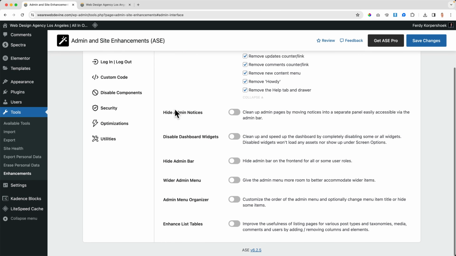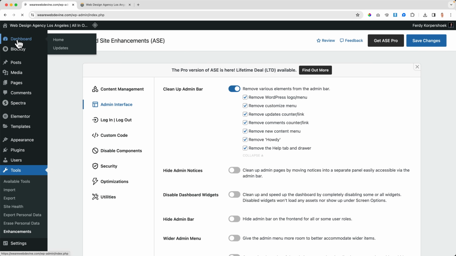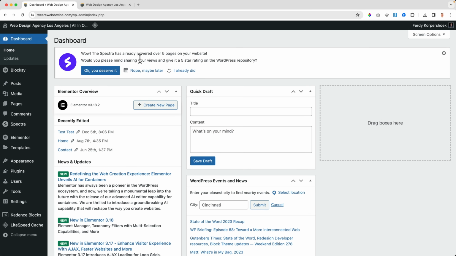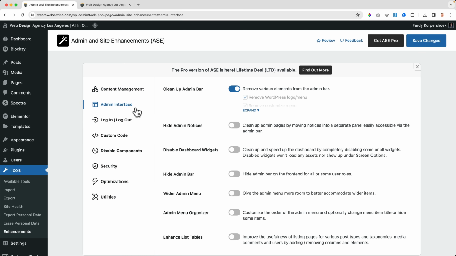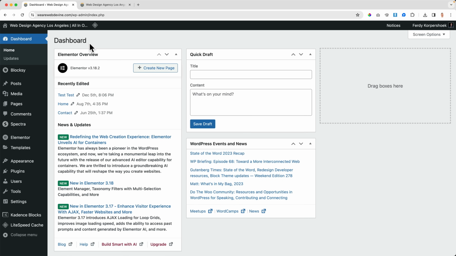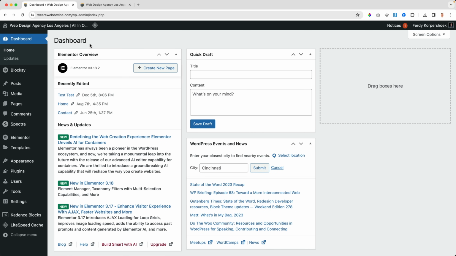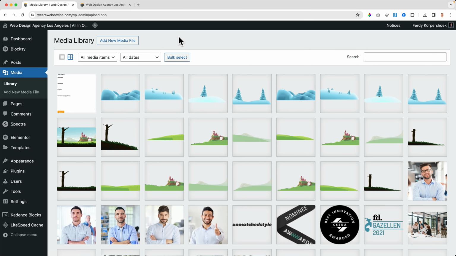So I like that. Hide admin notices. If I go to my dashboard, look at this. I can give this a 5-star review. I would, but I just want to show you how to get rid of these messages. So I go back to Tools, Enhancements, the second tab, Hide admin notices, save. And now if I go to the dashboard, bam. Sometimes there are free plugins with so many different promotion things like get the pro version, and then you get rid of it and you go to a new page and it's there again. So this is great to get rid of that.